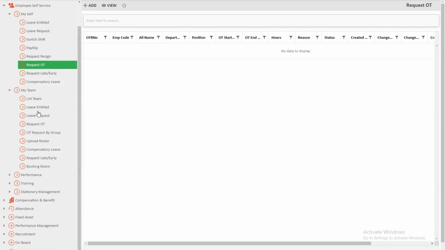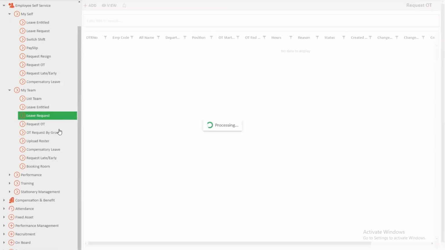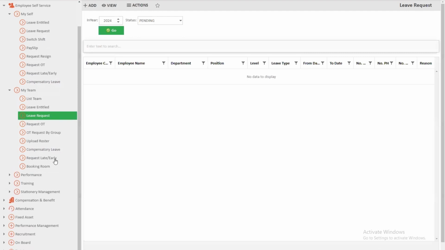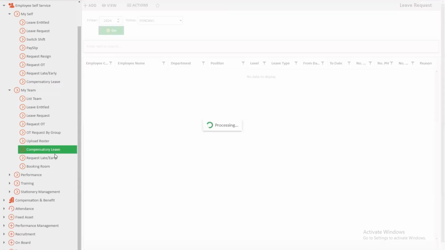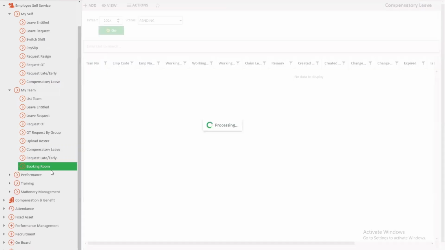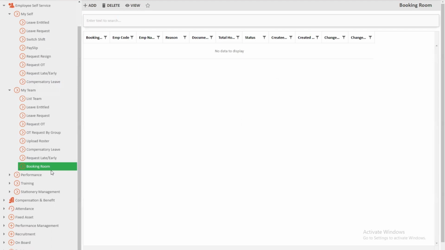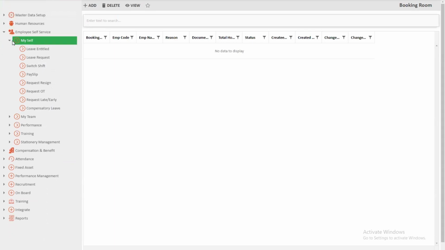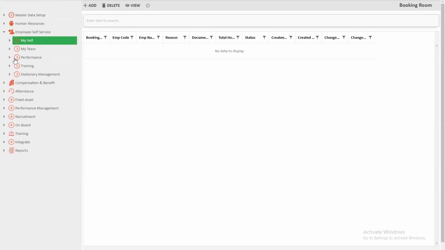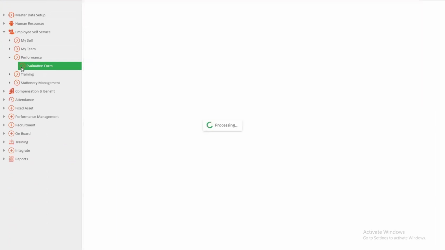Also within my team, you can list your team, leave request, upload rosters, compensatory leave. You can request leave early. You can request booking rooms depending on your industry and so forth. So you can really organize your team, and the team itself can input all this information for HR and higher ups to see. Any performance, like performance evaluation forms, can also be stored within here.